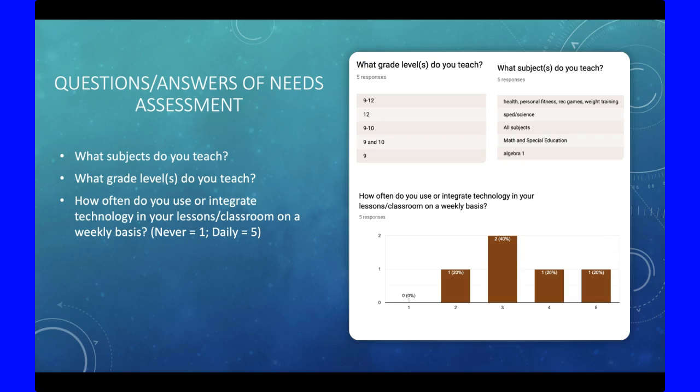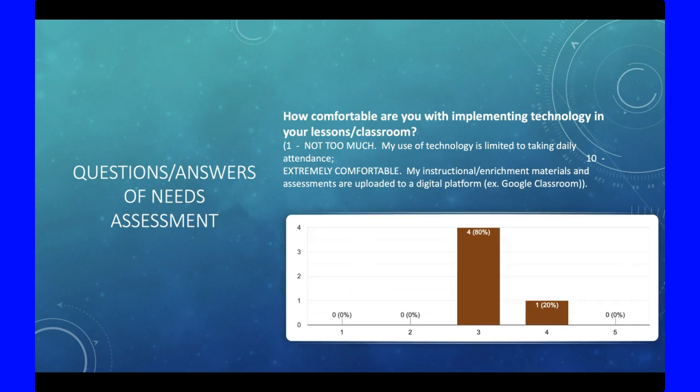Here's a copy of a few of the questions and some of the results from the assessment. The focus was high school teachers teaching varying subjects. Most participants did not integrate technology in their lessons on a daily basis based on the survey. Most teachers were comfortable with implementing technology in their classroom, however, needed more skill and exposure to resources that were available.